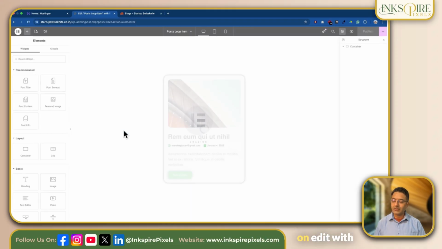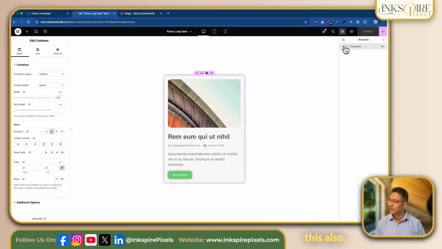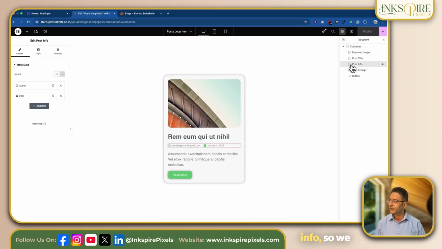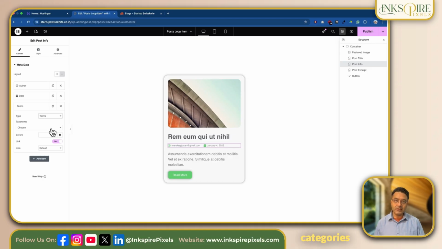So I've clicked on edit with Elementor. Now this is the loop item that we had created, and here we have some information. Let's open this also. So this is post info. So we can add one more post info here, and from type you can select drop down and select terms. So both categories and tags come under terms.